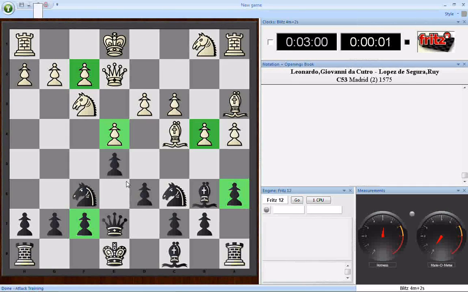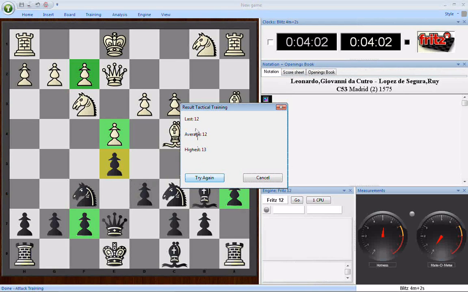I'm not seeing it. I got a second left. I'm done. Bing! So here we are. Last time I did it, I got 12. I averaged 12. The highest I've done is 13. I've done this a few times, and it tends to be in about a 3-minute period. I tend to get a score of 13.